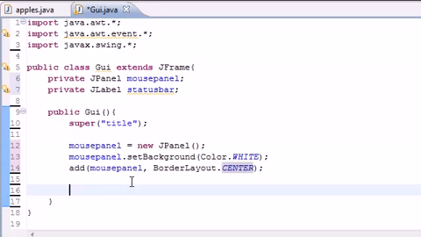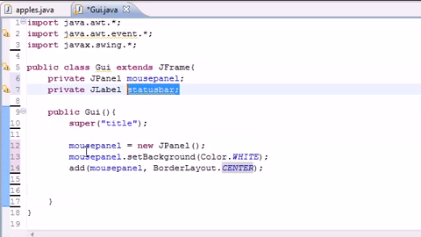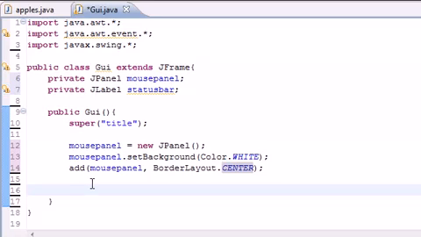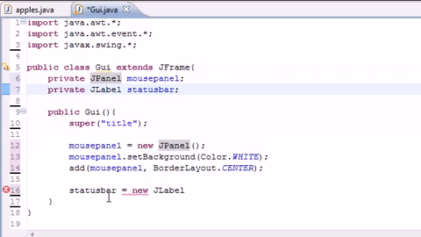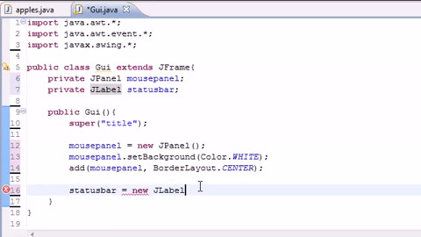Not very exciting. So let's go ahead and add that status bar we talked about right here. Go ahead and type in status bar, and we will set this equal to new JLabel. Remember, don't get this confused: JPanel, JLabel. Your status bar is a JLabel.